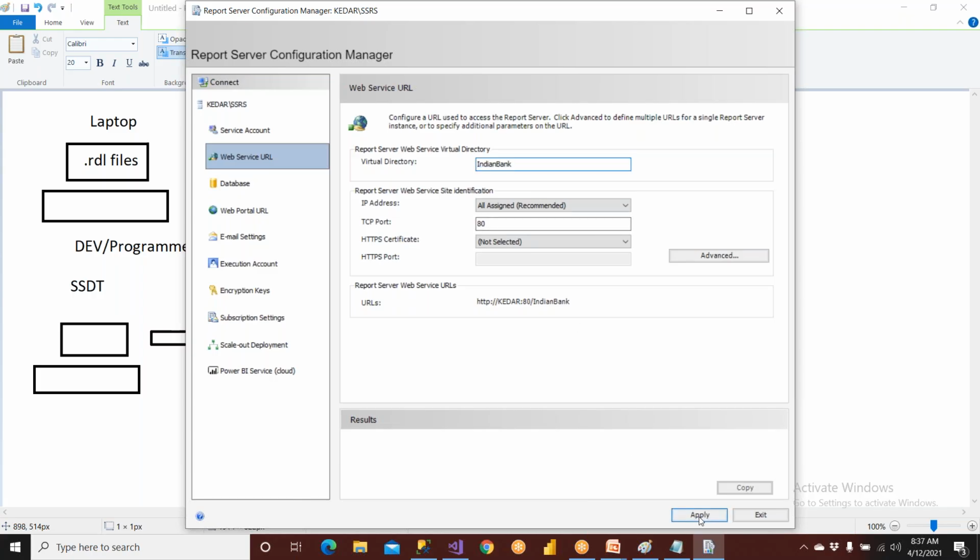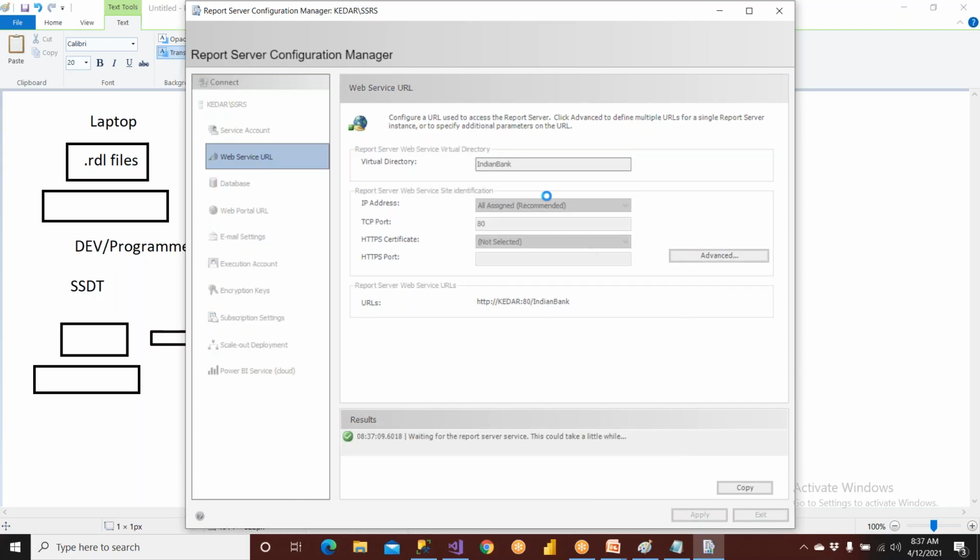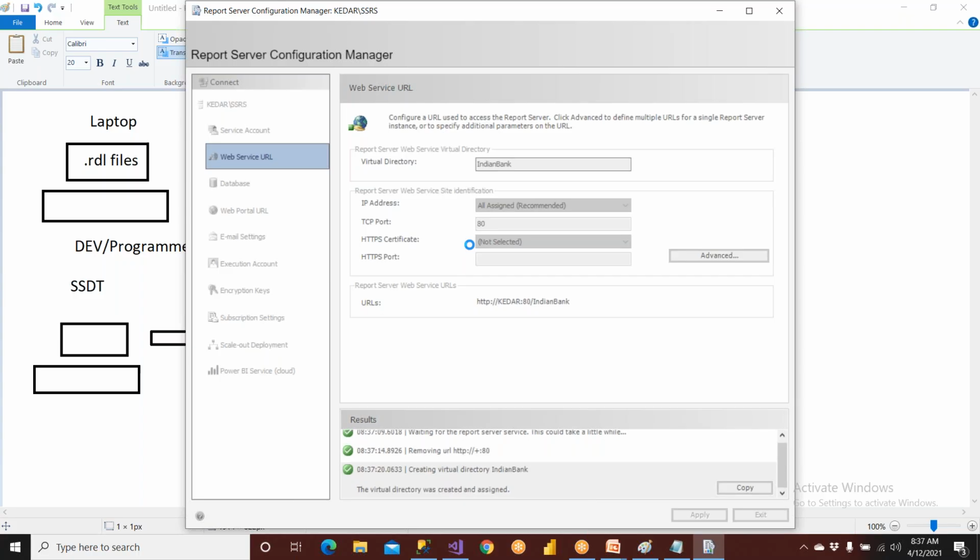So when I click on apply, what will happen? A URL gets created. We don't know how to create a website or how to create a URL, because we are not coming from a Java or .NET background. Those people will know what a website is, what a web server is, how to create URLs, everything.